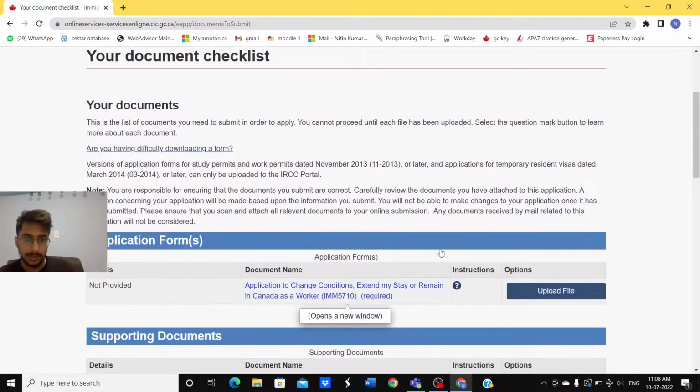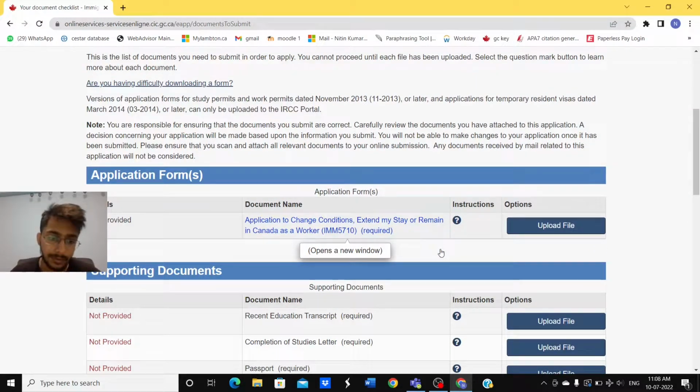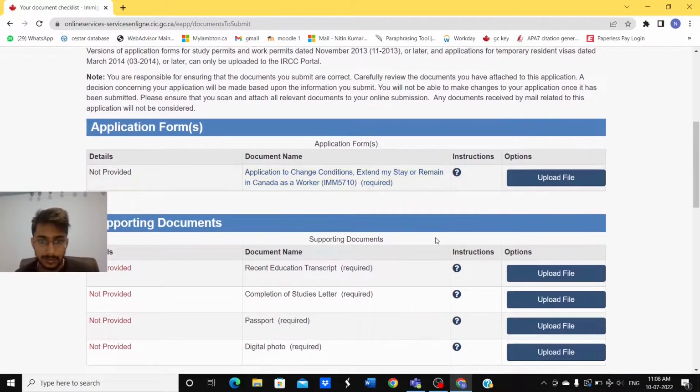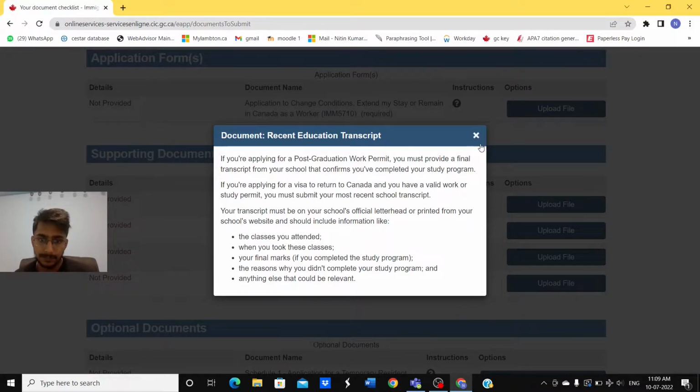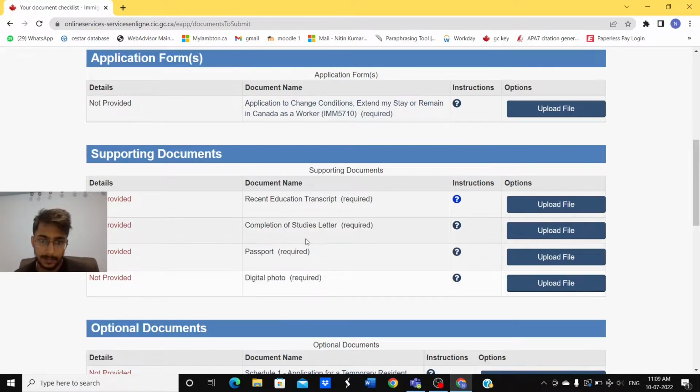So here we are going to discuss the forms that we are going to fill. First, start from here. In the recent education transcripts, we simply need to upload our transcripts. Completion of studies letter: here we need to upload the graduation letter which everyone gets when they complete their studies. Here, the copy of your passport.